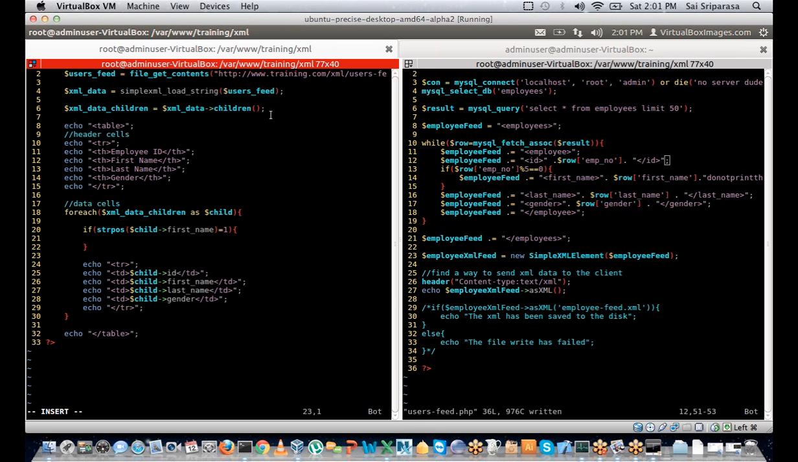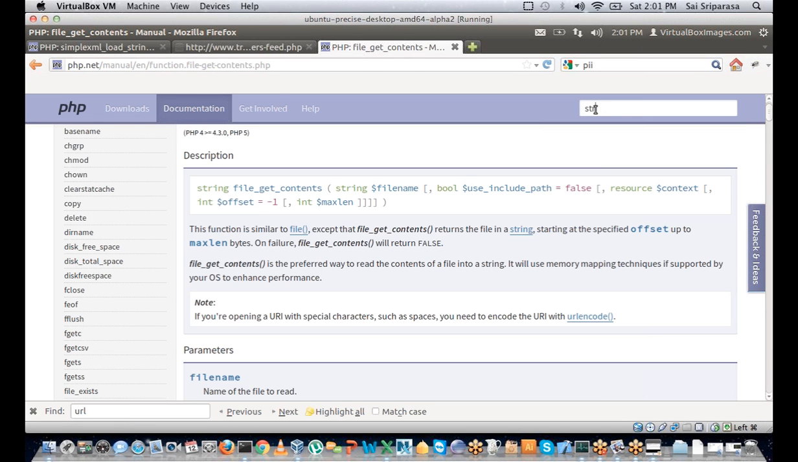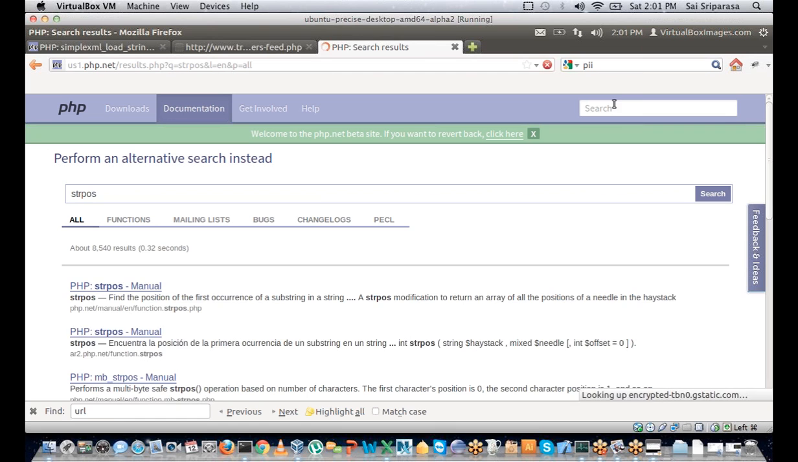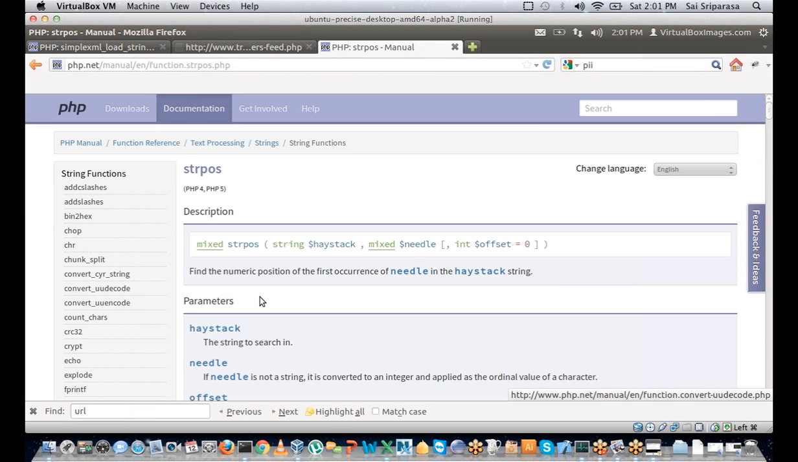Now let's quickly go over to the documentation and look for strpos. I thought we had autocomplete on the PHP side. Looks like we don't have it yet. That's bad.